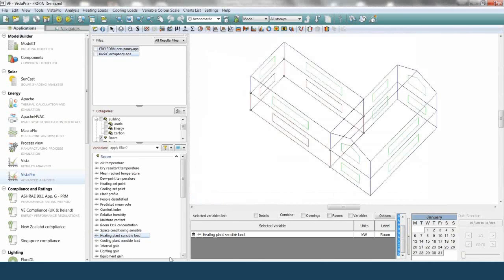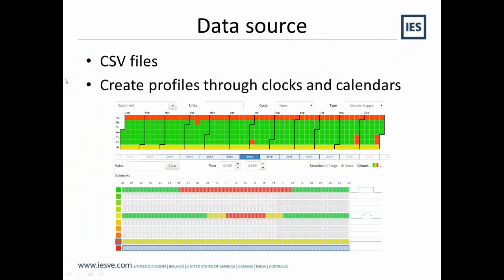Okay, so that's really the summary of the VE workflow. Just jump back onto the slide deck.